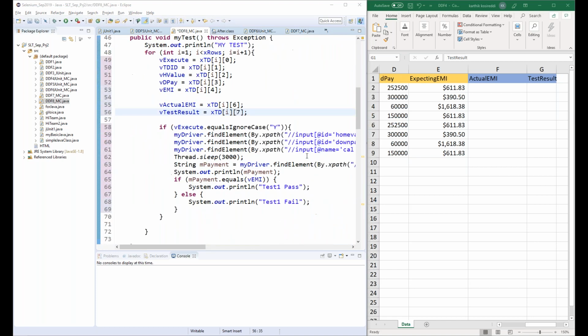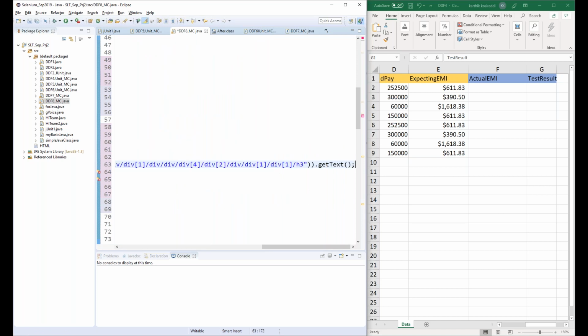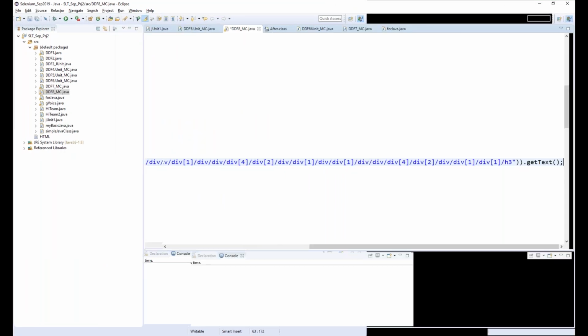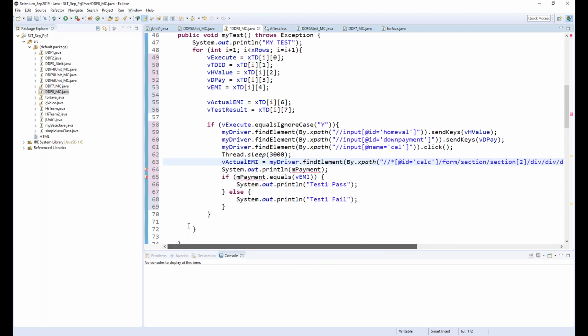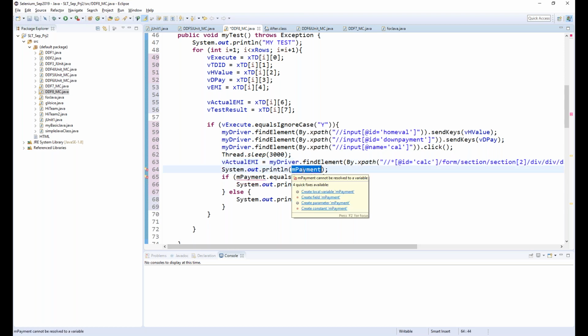So how do we do that? What are those? One is V actual EMI. So here I'm saying whatever is coming from my application is V actual EMI. And this big one here used to identify that. It's sad that it's so big, but that's fine. We're getting it for now. Now I'm saying print, and I'll say print actual EMI is plus V actual EMI. Okay.